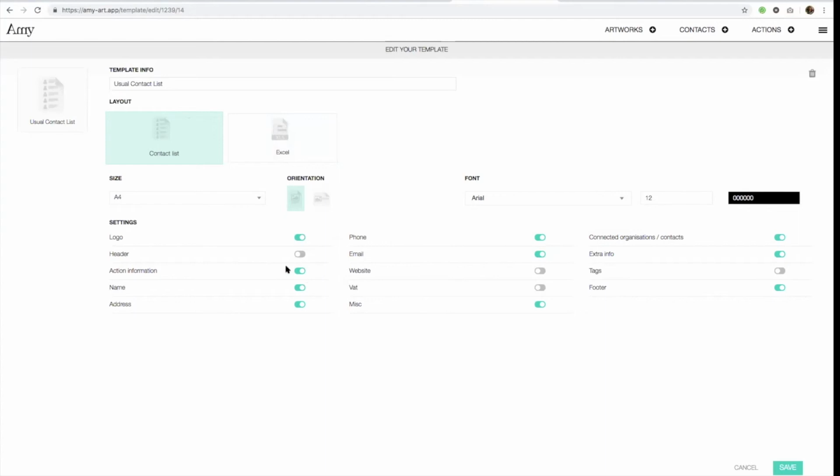The action information is printed. Action information is the topic of the contact list, in this case, invitation for the dinner of the summer show. Name, address, phone, email. I don't need a website, I don't need a VAT number. MISC, these are other values you added yourself to the contact. Like, for example, if you have the contact and you click on the plus, you can add another value than the obvious or most basic values, phone, email, and website. So you could add other, for example, FedEx number.